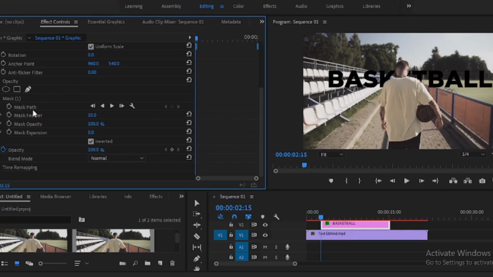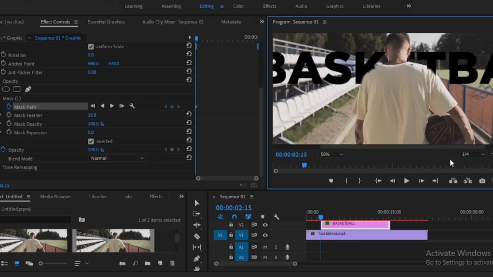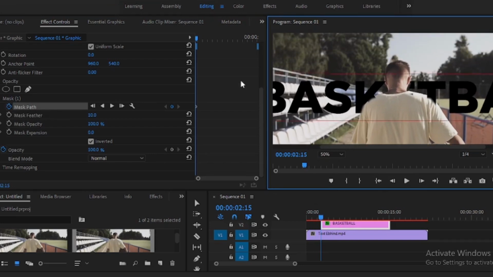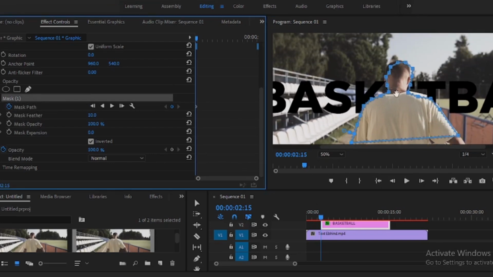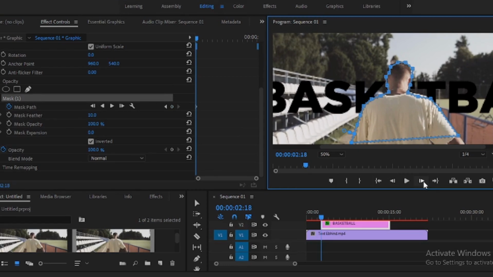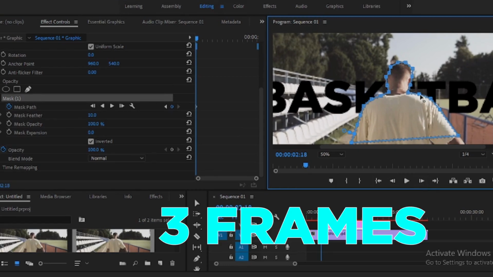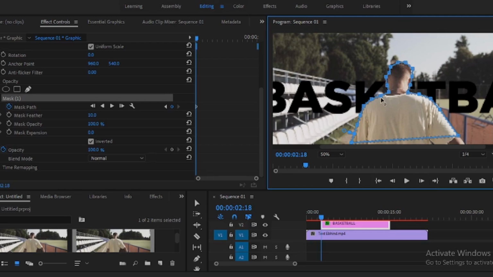And then first let me zoom in, go upwards, select this mask, it will show you the path, and now go 3 to 5 frames ahead. I'll select 3 frames ahead and then adjust the mask accordingly. Now again 3 frames ahead and adjust the mask. This way you have to go till the end of the video, so let's fast forward it.